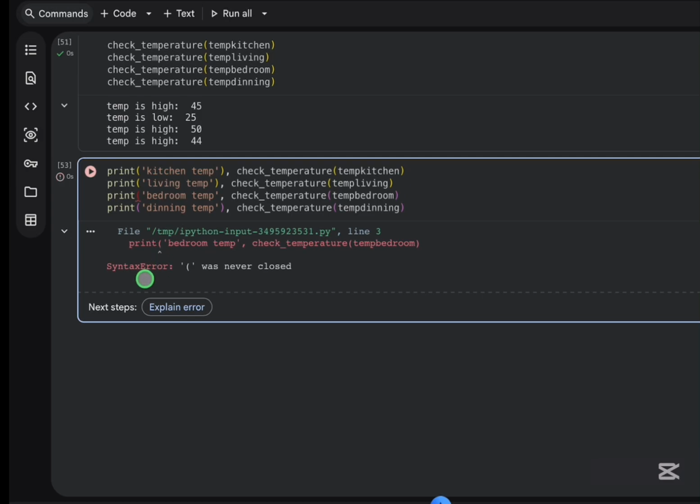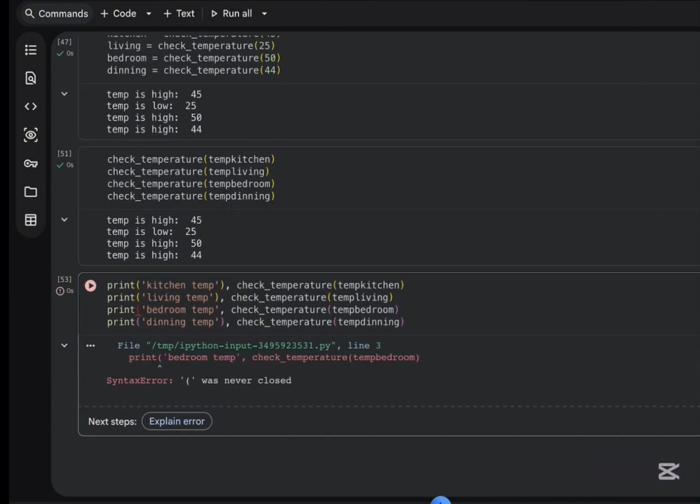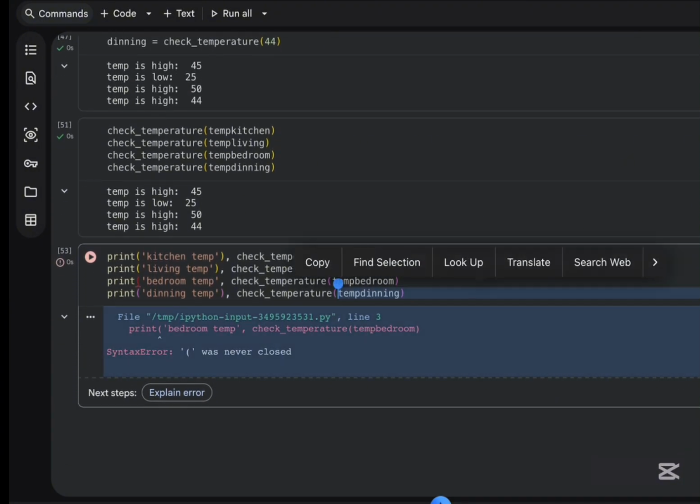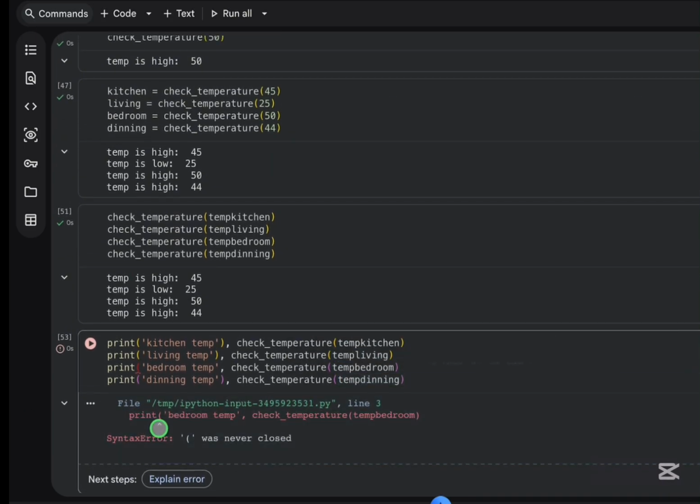There's this thing over there that they put there. Let me try to see if I can draw there. Unfortunately, I can't draw on top. Alright, anyway, we do see this thing over there. Then it's saying syntax error. This parenthesis in brackets was never closed.